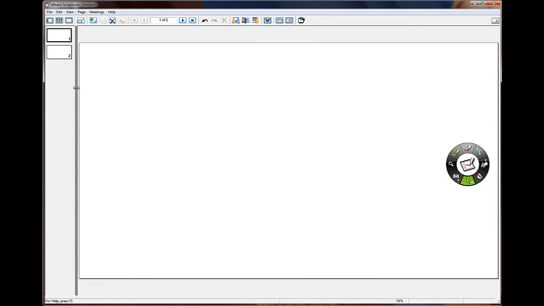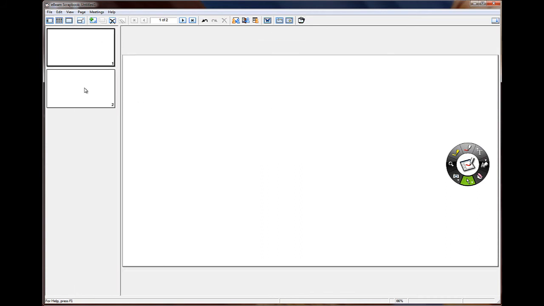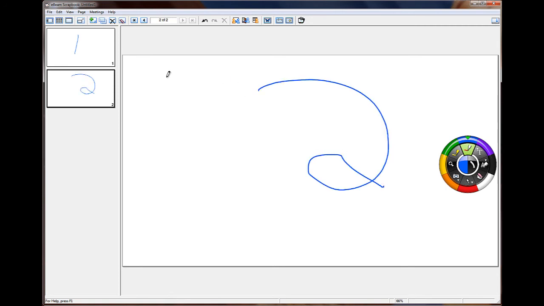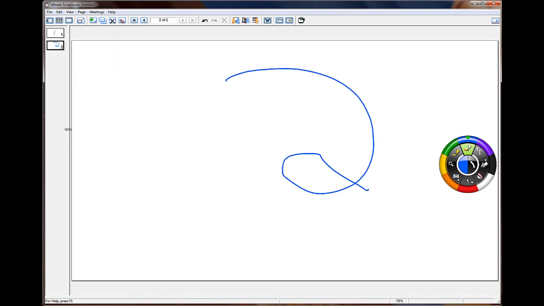We are able to resize where our thumbnails are. So if you'd like to see a lot more detail on your thumbnails, you can make them bigger. Again, we can resize them if we don't need to have a lot more detail. That gives us more space on the work area.